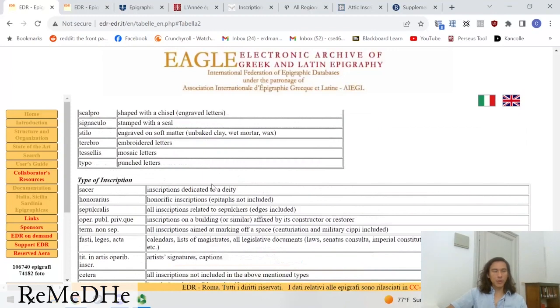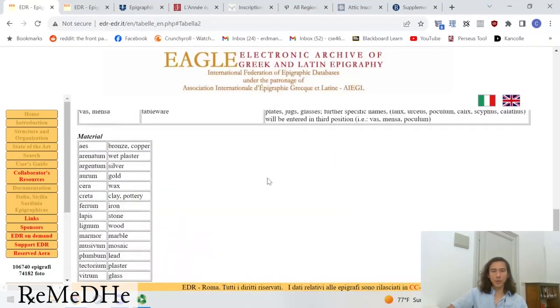EDR has put these all up in tables for you. They're all in the same place, so it's relatively easy to find them.